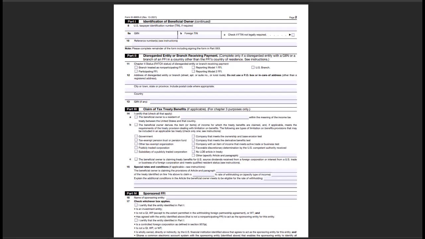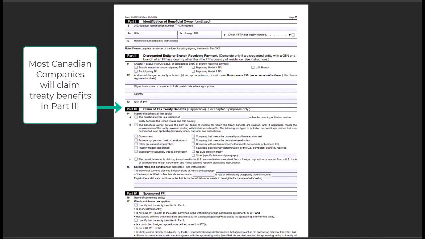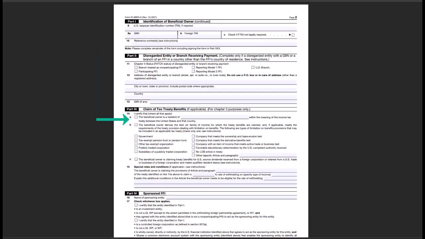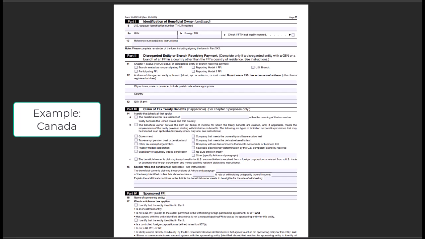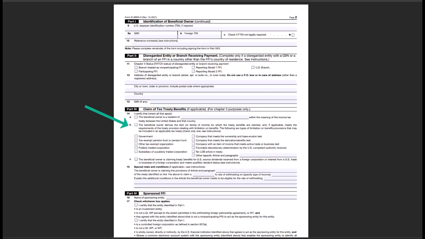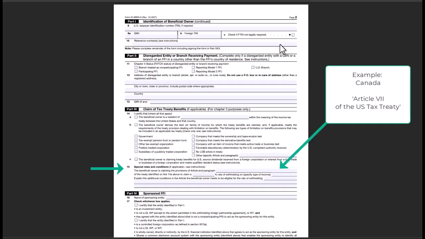Most businesses skip this. Part 3, claim of tax treaty benefits. Fill this out only if you are claiming treaty benefits. Line 14A, enter your country, for example, Canada. Line 14B, check the box that applies for limitation on benefits. Line 15. Enter the treaty article, rate, and type of income.